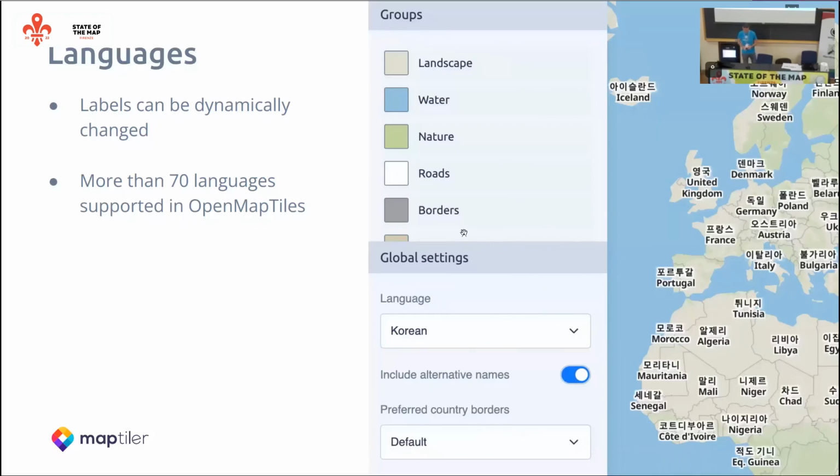Or it can be done also based on the IP address, or the location of the person. Or you can change it manually. This is really up to you. Or what you can also have, you can have two labels at the same time, whatever you want. In OpenMapTiles, the project we developed for creating the vector tiles, we have currently more than 70 languages. If your favorite language is missing, we are really keen to add it. Just feel free to send a pull request, and it will probably be added soon.